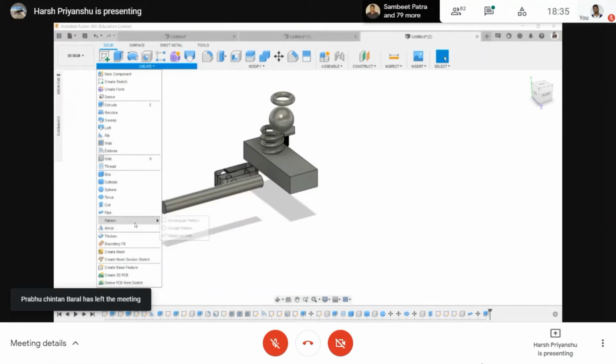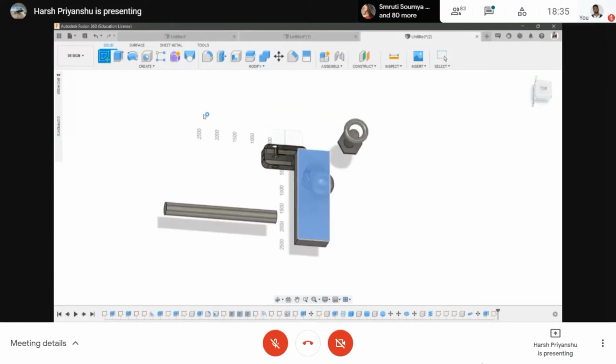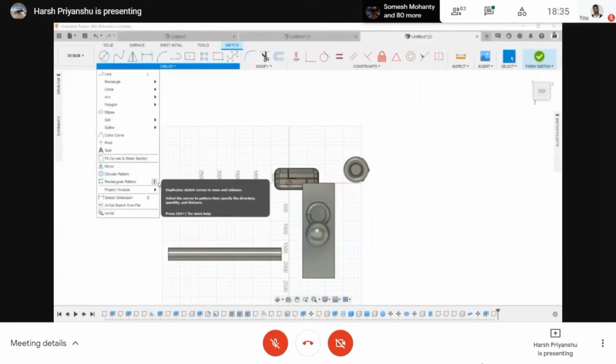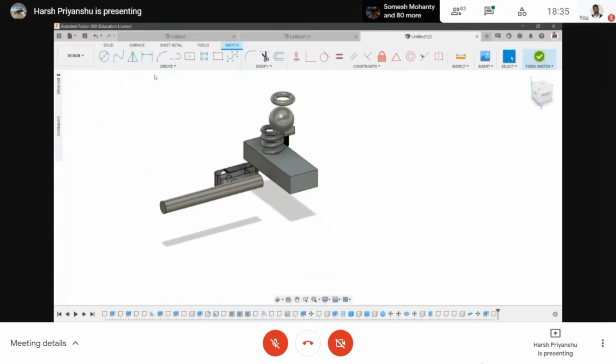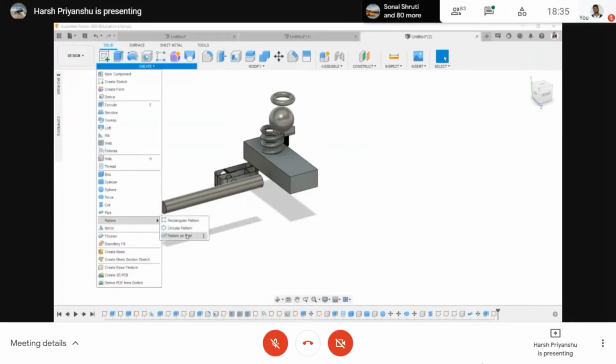And then we have the patterns part. These three patterns are the same which we had in our sketch palette. Like you can see, we have circular and rectangular pattern here, but here we have two more, which is the pattern part. I'll show you what these are.